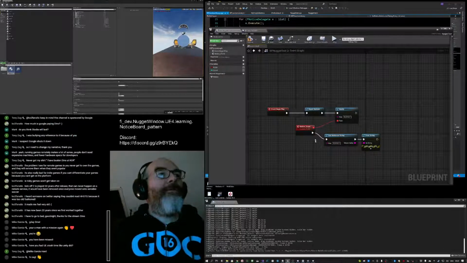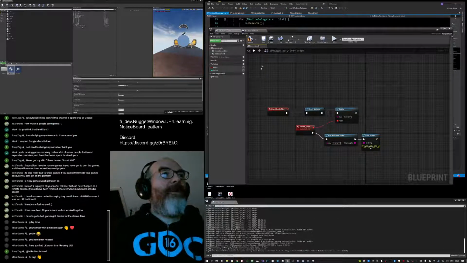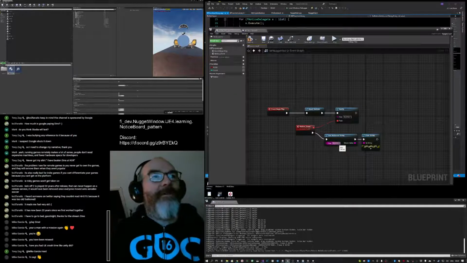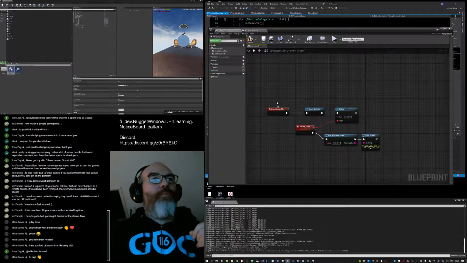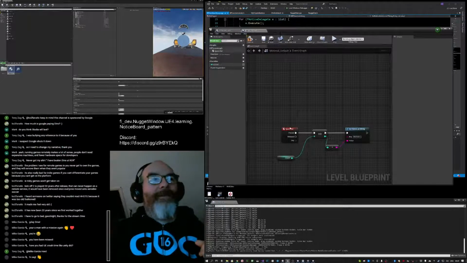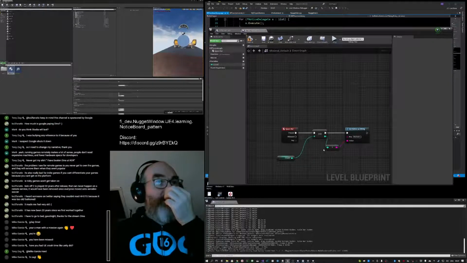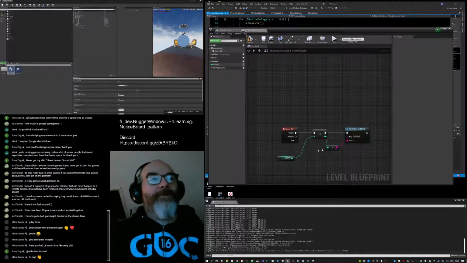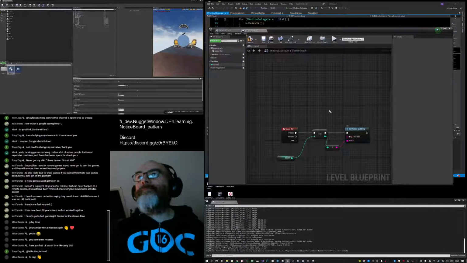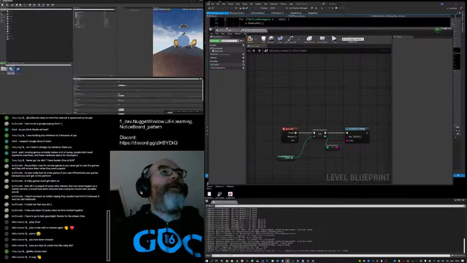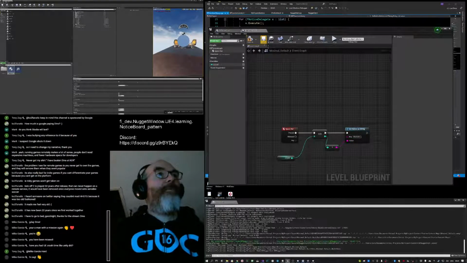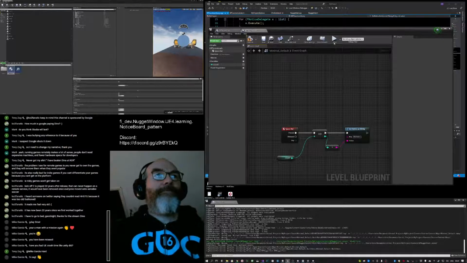And this says when the spacebar is pressed, increment count, and store the value in test key. Save everything. Hit play.